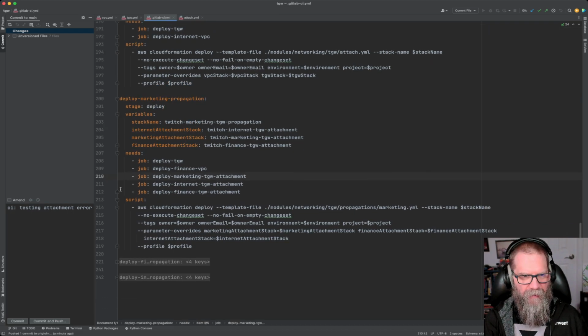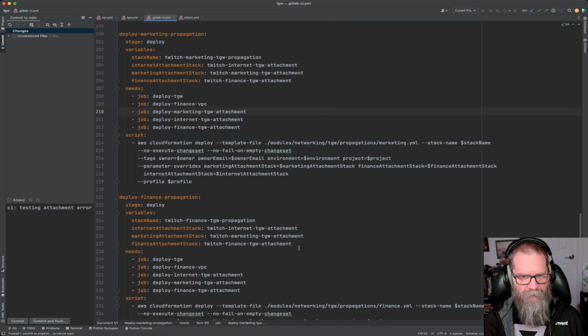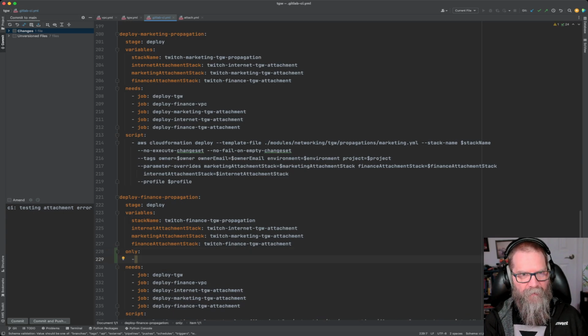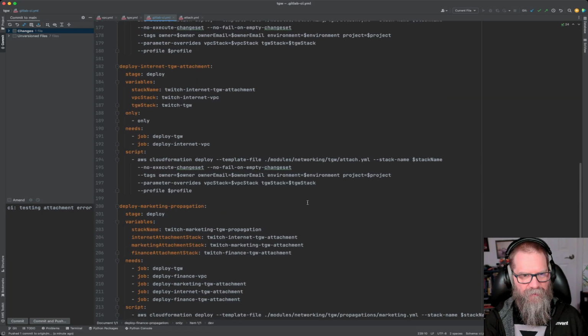propagations. Okay, so what we have to do then is we have to go in here and do the same thing. So we can go like this. I messed this up somehow. What did I say? Dev? I think we just put these on dev, right?